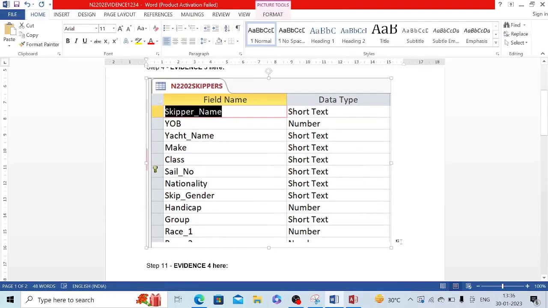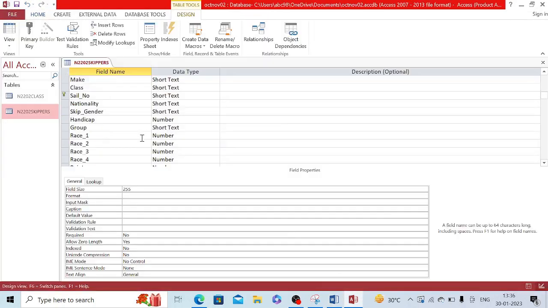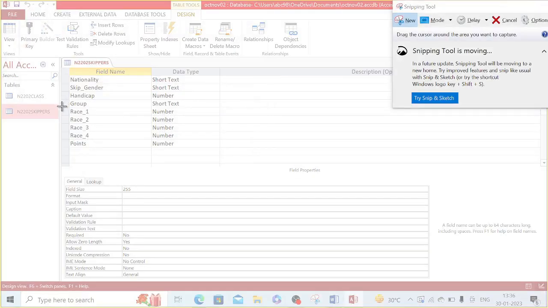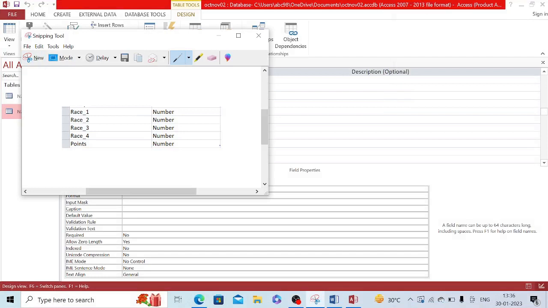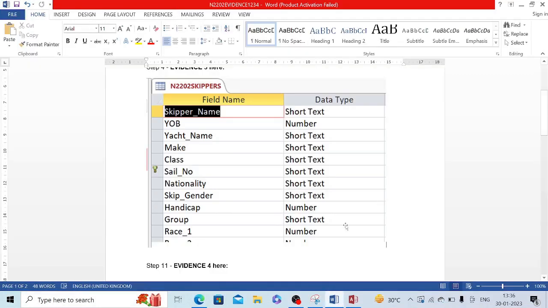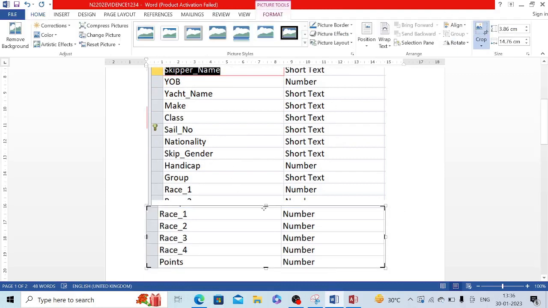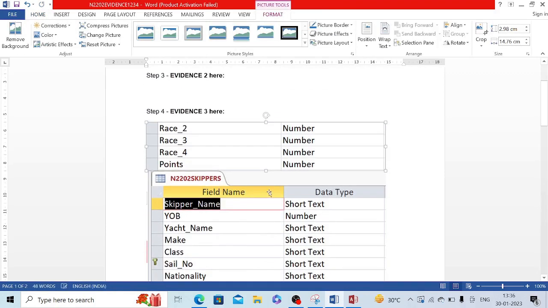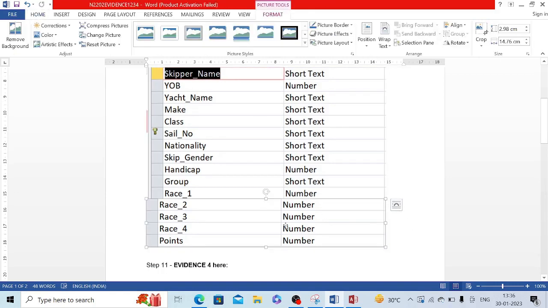We can see that the screenshot is visible, but still not all fields are clearly visible. So I'll take one more screenshot here of the last fields, so that all data is clearly visible. Copy this and paste it here, exactly below this. Race 1 is already there in the first screenshot. Done.